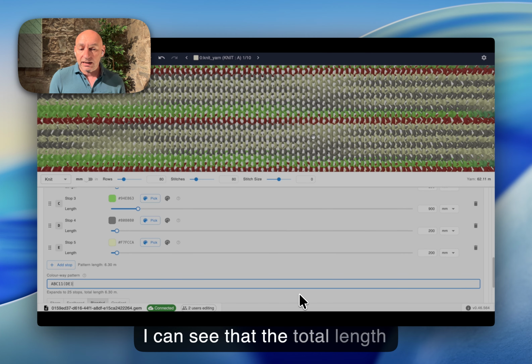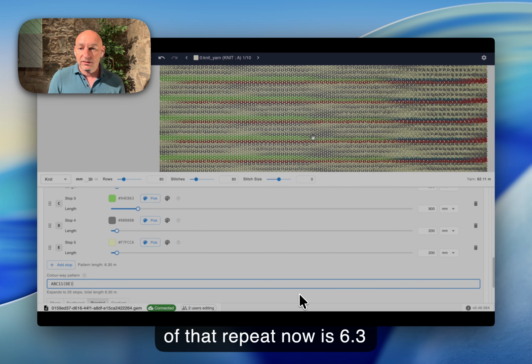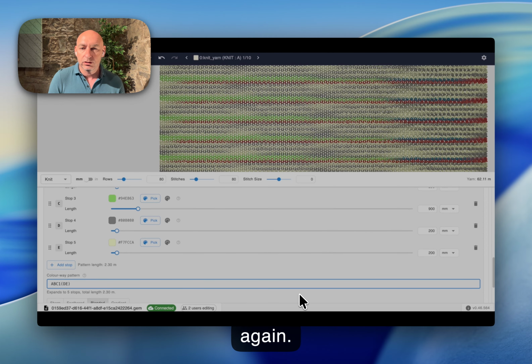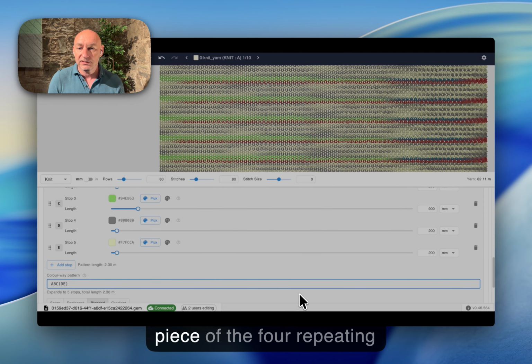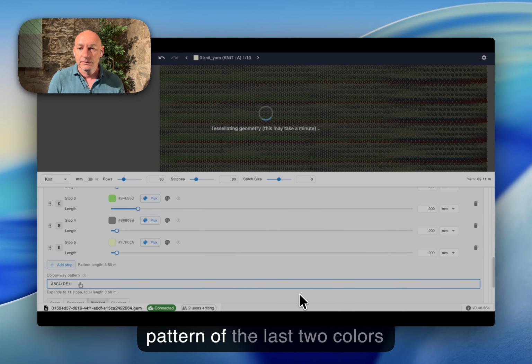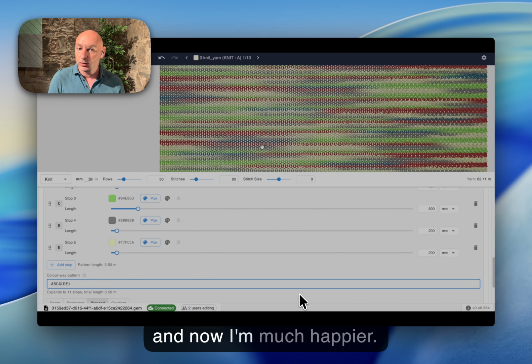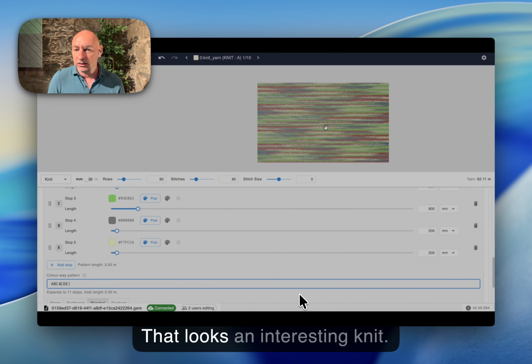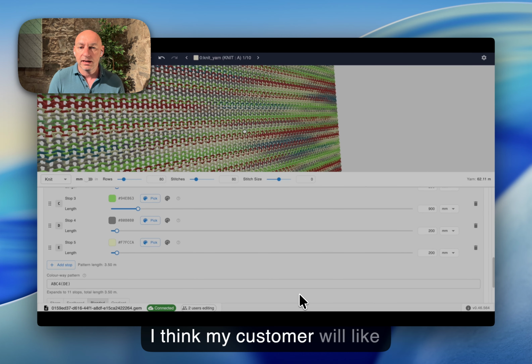I can see that the total length of that repeat now is 6.3 meters, but I'm not too happy with that. So I'm going to change it again. I'm going to change that last piece of the 4 repeating pattern of the last 2 colors. And now I'm much happier. That looks an interesting knit. I think my customer will like that.